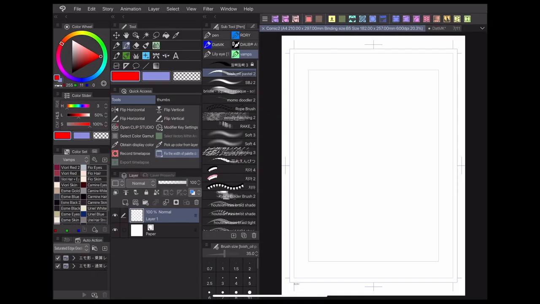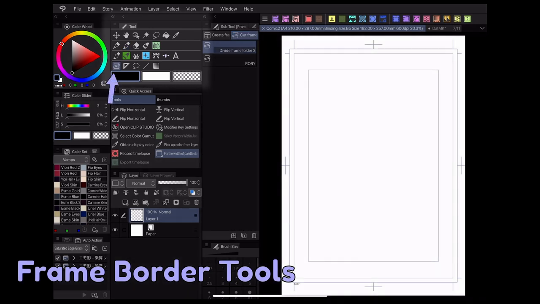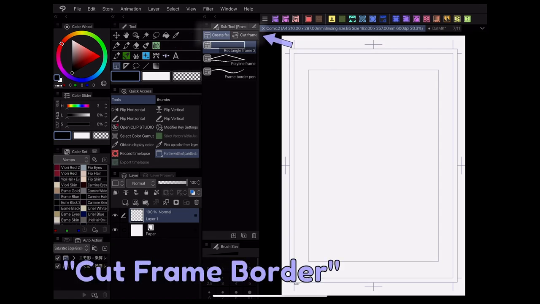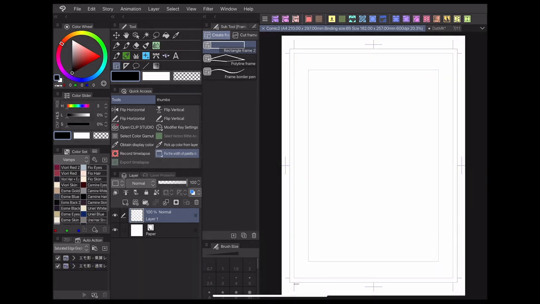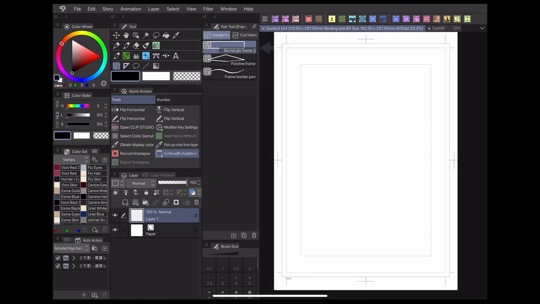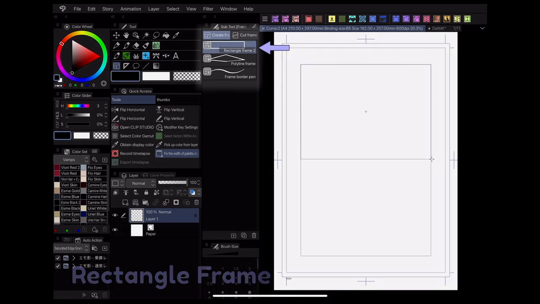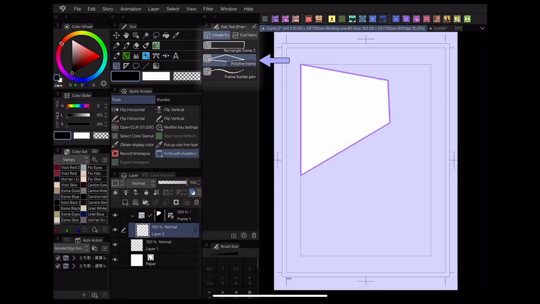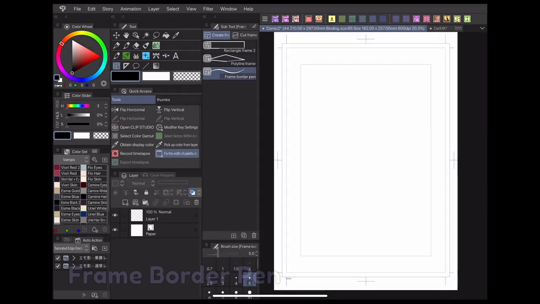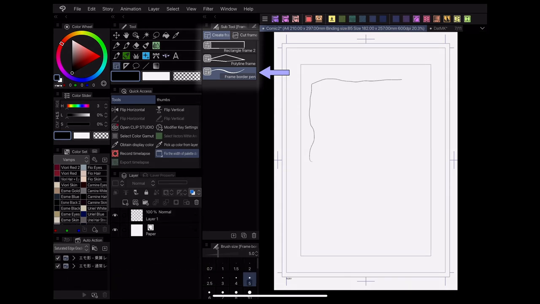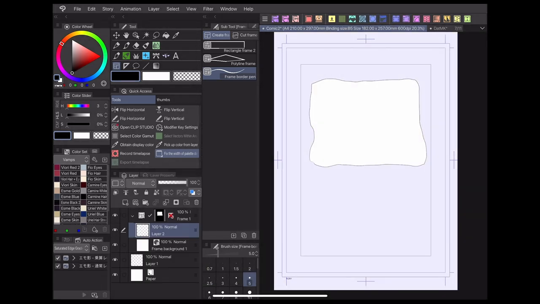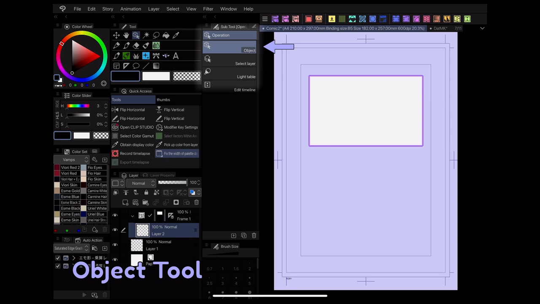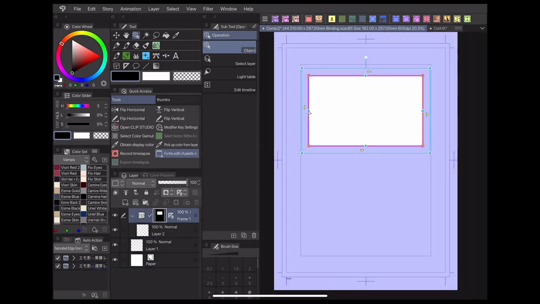To find the panel tools, go to the tool window and look for the Frame Border tool set. There should be two sub-tool sets here, the Create Frame set and the Cut Frame Border set. Under the Create Frame subtool set, there are a few choices of tools to use. The Rectangle Frame tool lets you draw a square or rectangular frame. Polyline Frame lets you draw a polygonal frame in any shape you want by dragging lines to create the borders. Finally, the Frame Border Pen tool lets you freehand draw your borders like a regular pen tool. To drag or adjust any panels you've drawn, click on a panel using the Object tool. This will let you resize, reshape, or rotate any panel.